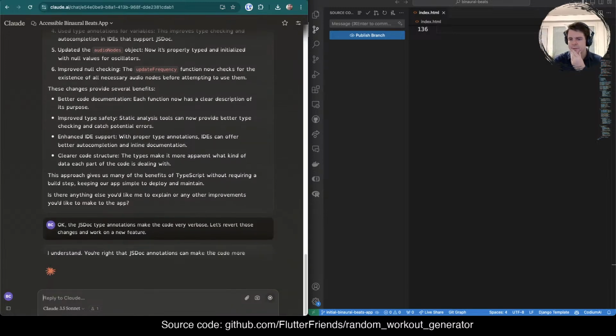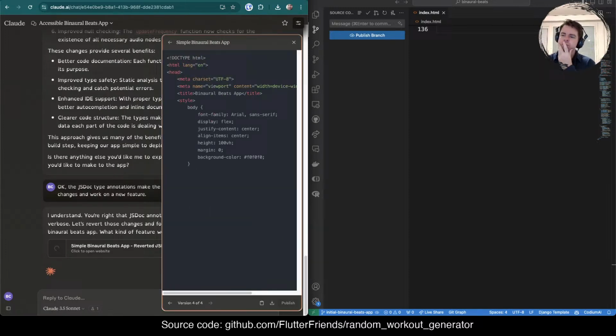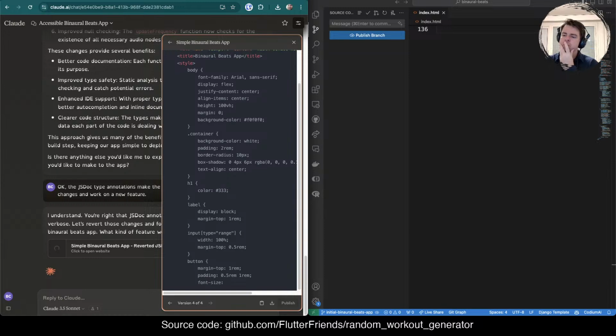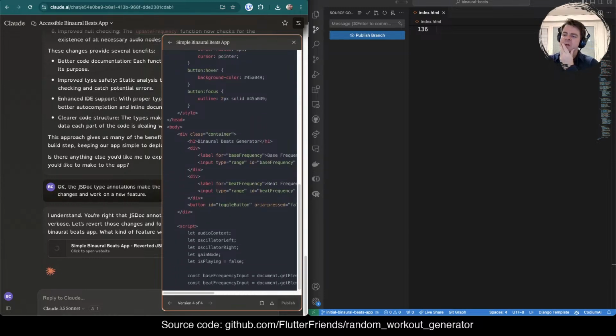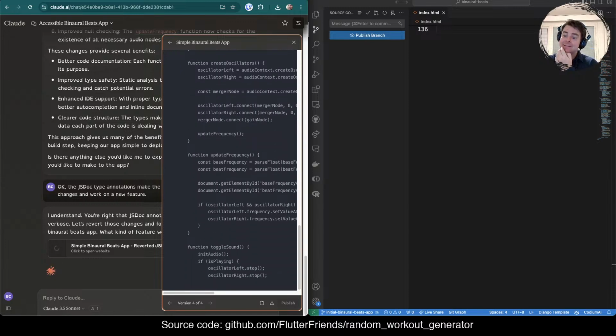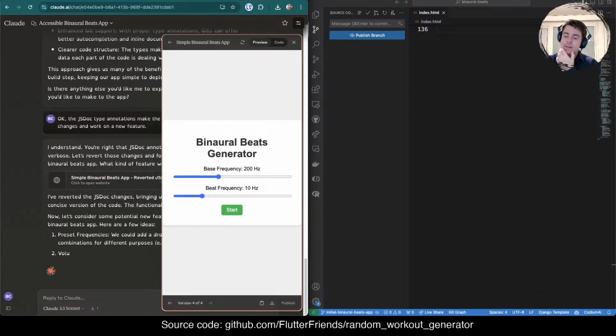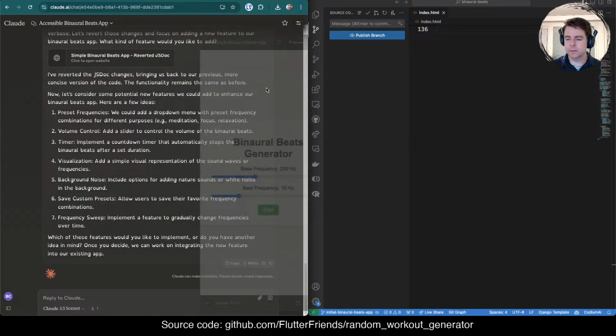Okay, we'll revert those changes. And to save on the context window a little bit, let's see if we can move the CSS to a separate artifact.